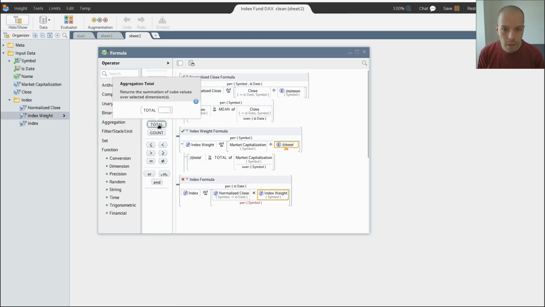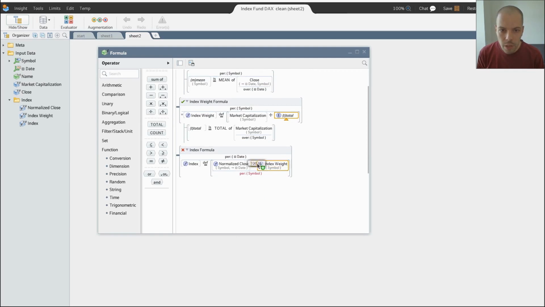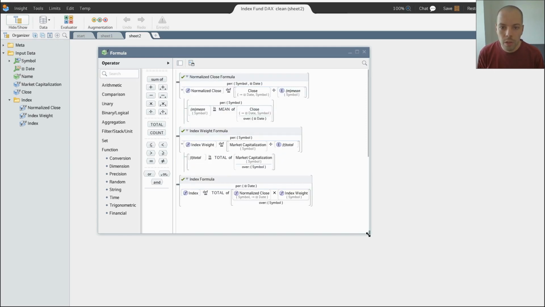And then you can see it shows an error here because there is an extra dimension of symbol, because both of these are defined per symbol, and the result should be by date only. So this is basically a syntax error. And then if I drop the total operator on top, it will automatically resolve it. So it has already chosen the correct per and over configuration.